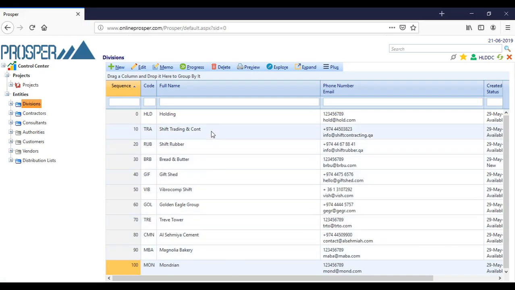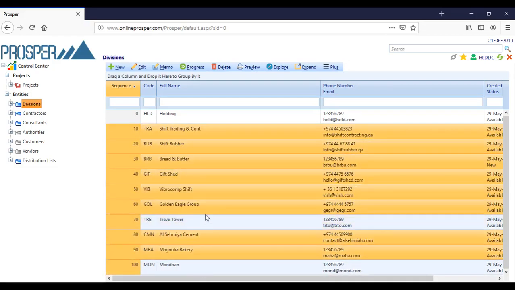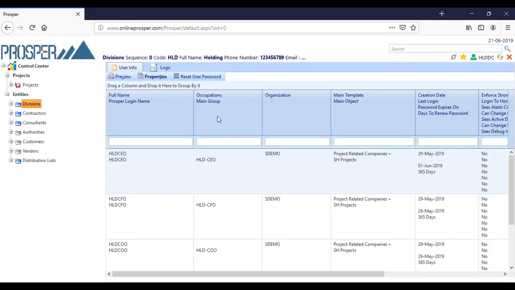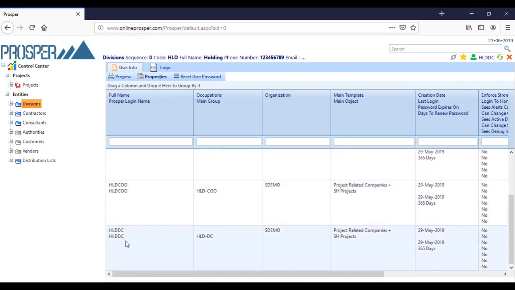We created 10 divisions for the 10 entities inside, and we created one major division called the holding. Under the holding, if you double click and expand, you see some user info. We created 4 users under the holding. We created the holding CEO, HLD CEO. We created the holding CFO. We created the holding COO and the holding document controller.